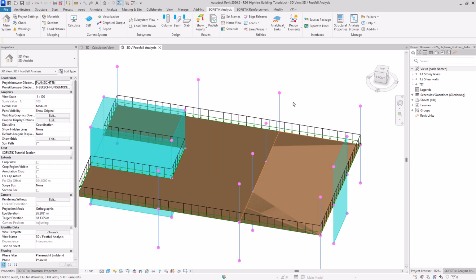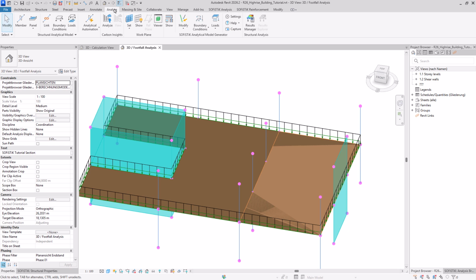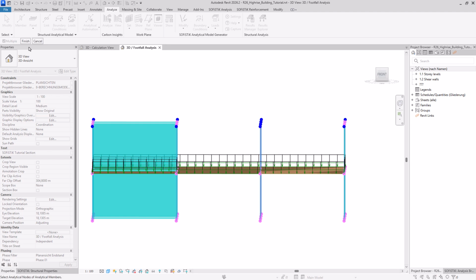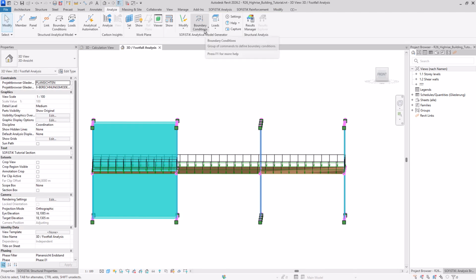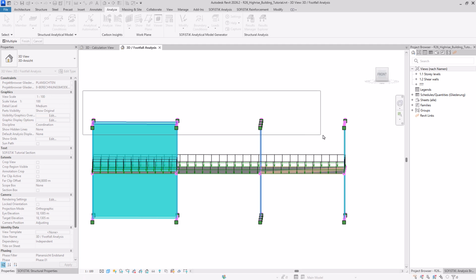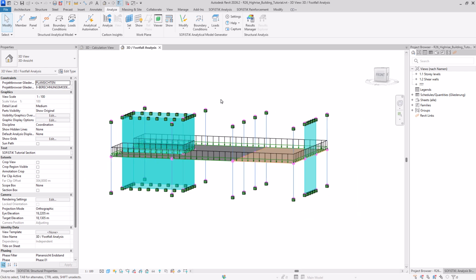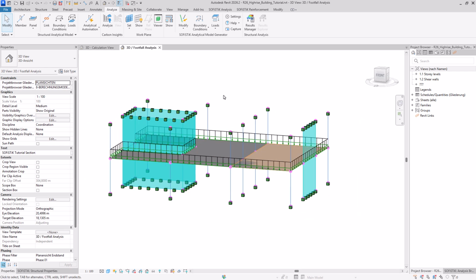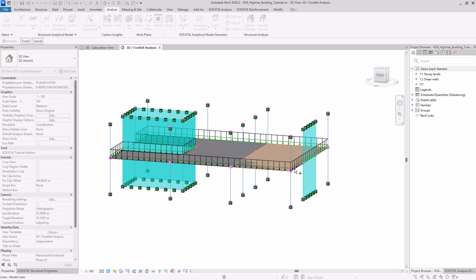Next, we create the boundary conditions. We open the section of Analyze and choose Boundary Condition for points. The same we do for the walls. The boundary conditions are defined such that the ends of the columns and walls are fixed. Additionally, assuming the presence of a facade, we will apply pinned vertical supports around the perimeter of the building. Please take care not to place the pinned supports at the walls.